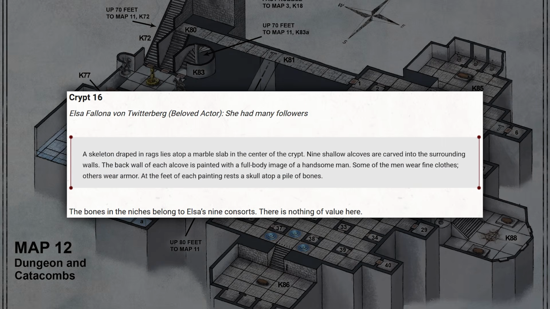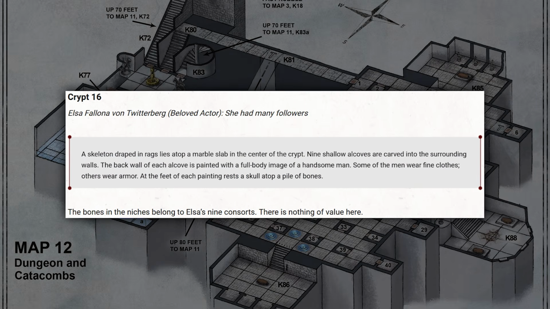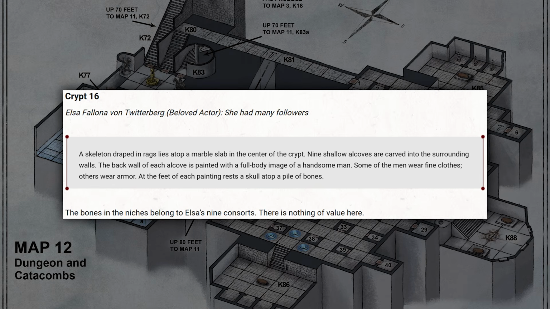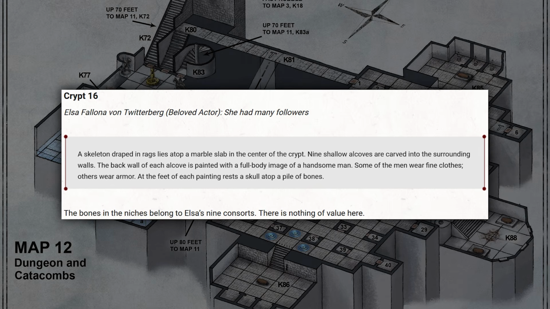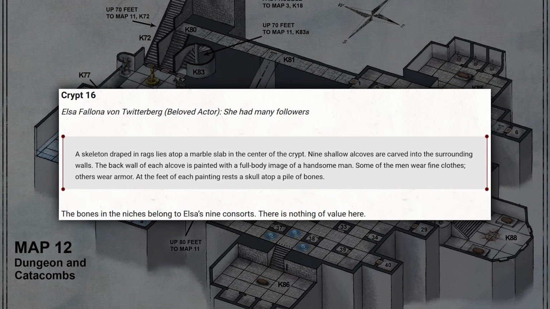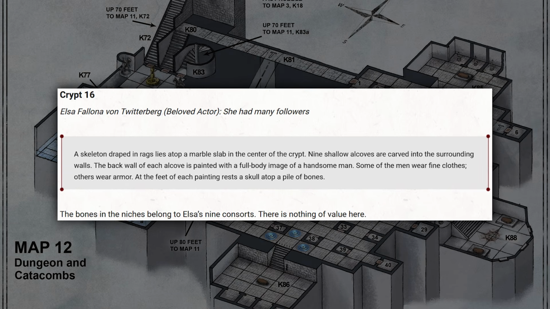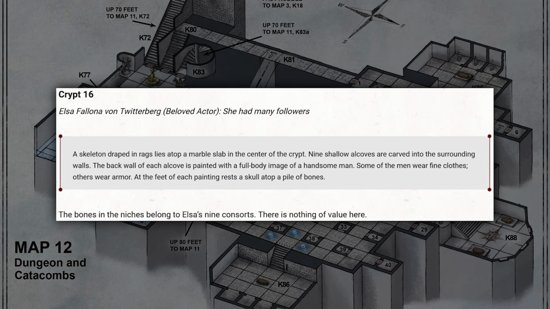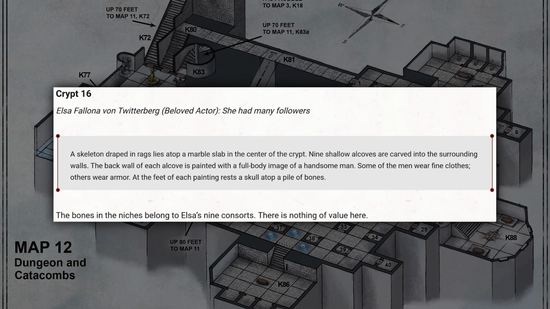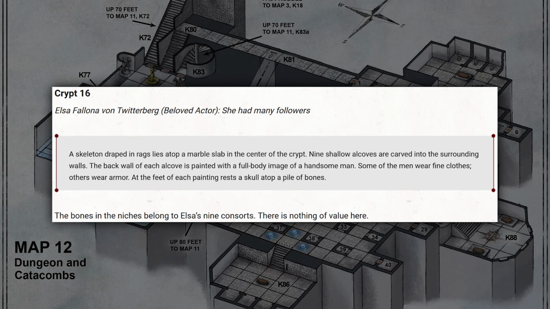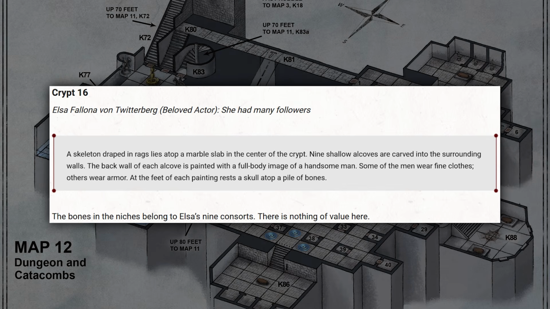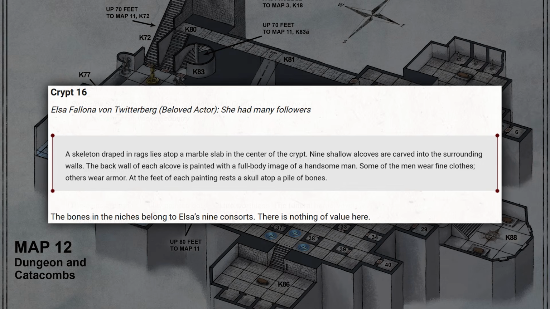Crypt 16. Elsa Fallena von Twitterberg. Beloved actor. She had many followers. A skeleton draped in rags lies atop a marble slab in the center of the crypt. 9 shallow alcoves are carved into the surrounding walls. The back wall of each alcove is painted with a full-body image of a handsome man. Some of the men wear fine clothes, others wear armor. At the feet of each painting rests a skull atop a pile of bones. The bones in the niches belong to Elsa's 9 consorts. There is nothing of value here.